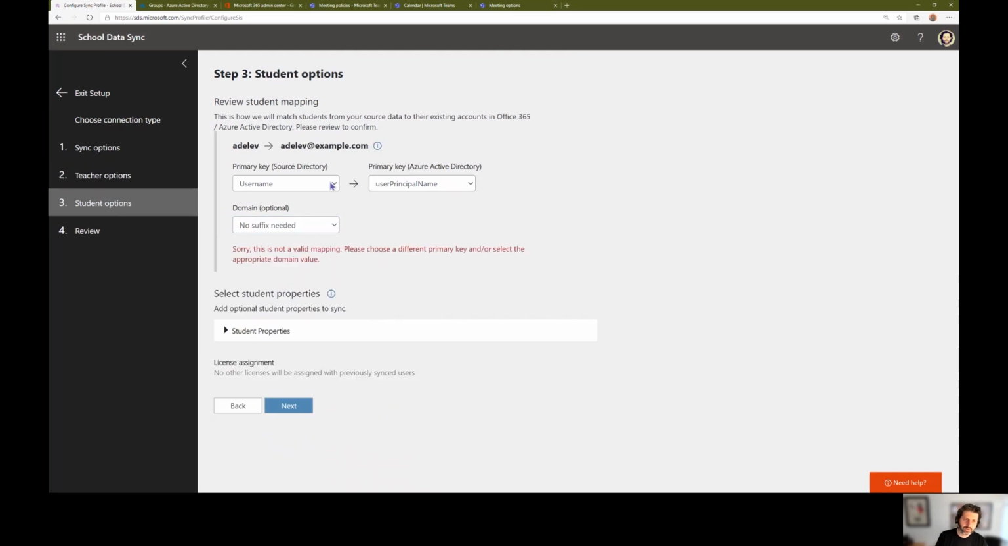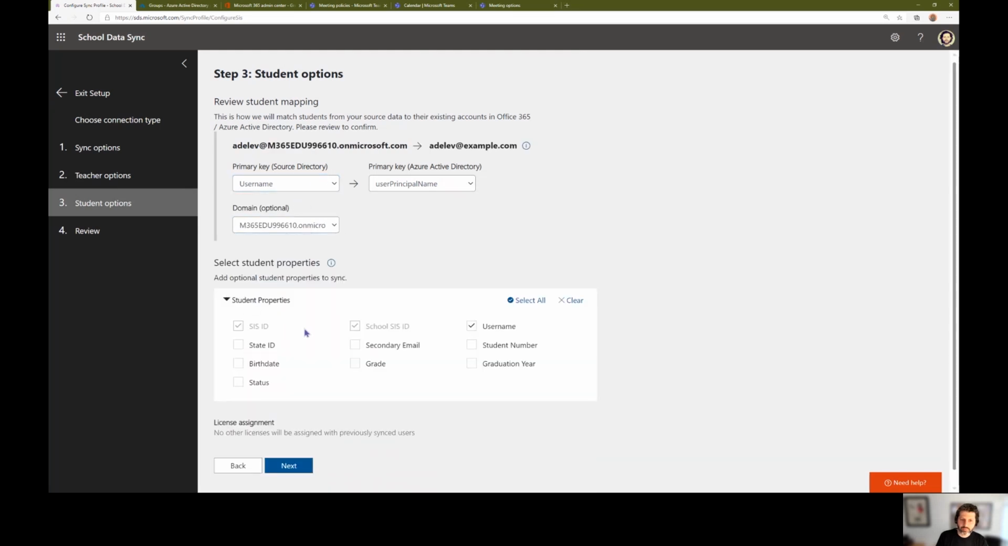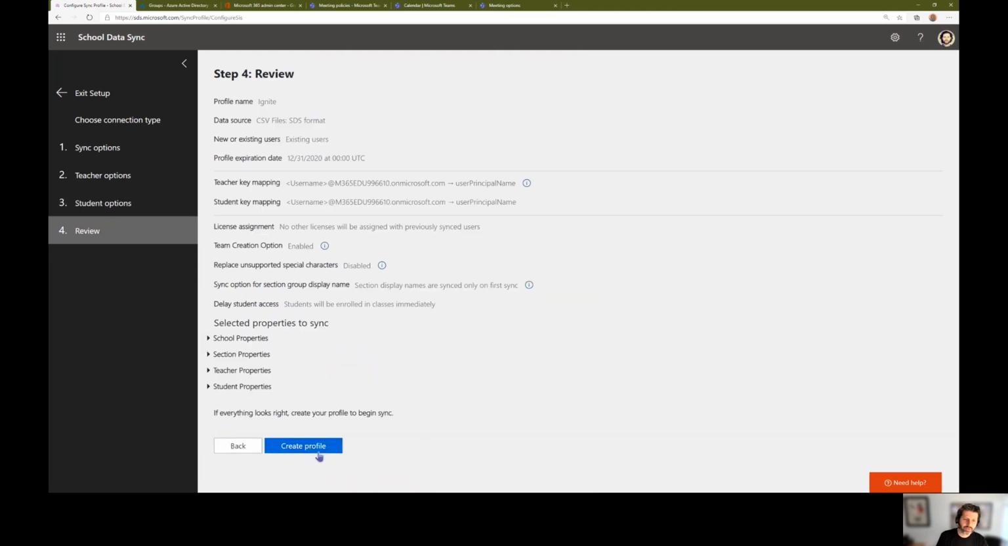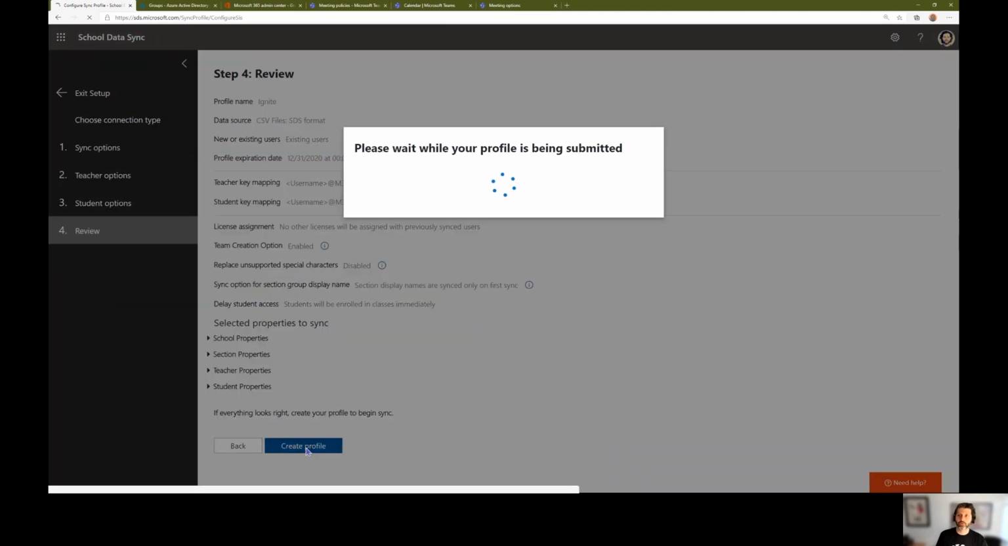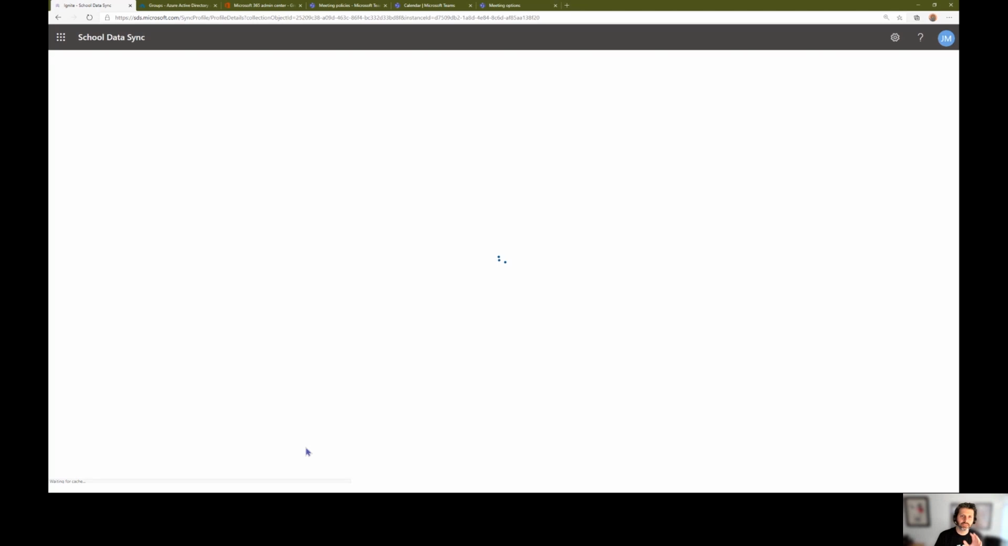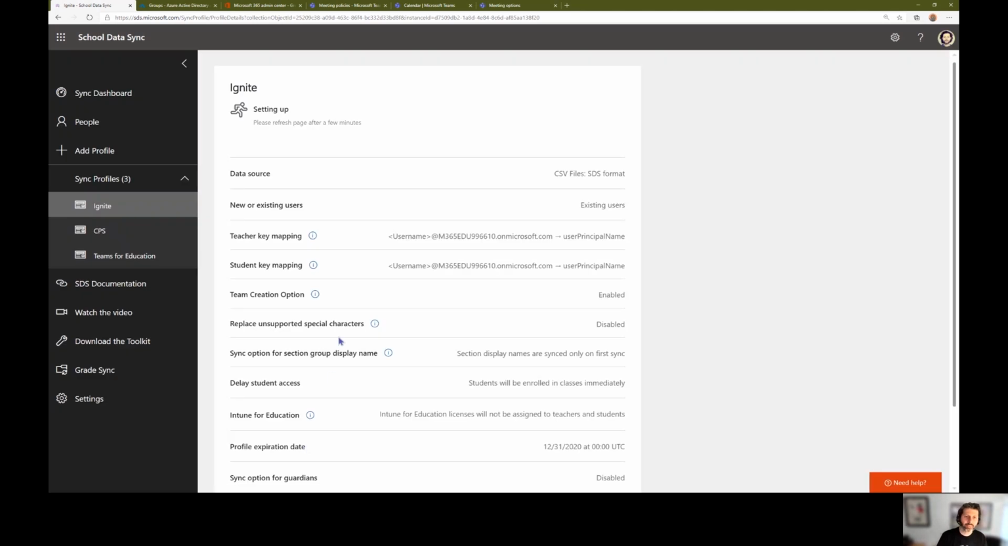Now we're moving to step 3, students. I'm going to do the same thing here. User. Oh, no, I don't want to change that. This one here. There you go. And same thing, student properties. I'm keeping everything as is. And I'm going to create a profile. So that's it. SDS is going to do the work now. So we'll let SDS, basically it's going to do its magic.